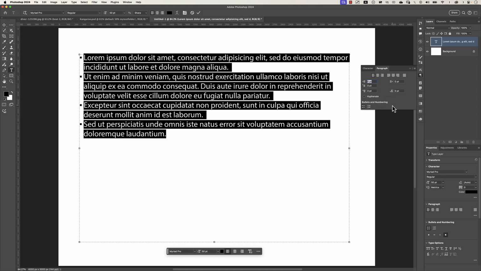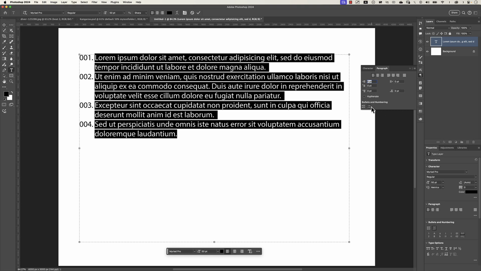So it does give you a little bit less option compared to your properties panels. Same as your numbering system here. Because I've got these selected here, it's going to default to that.